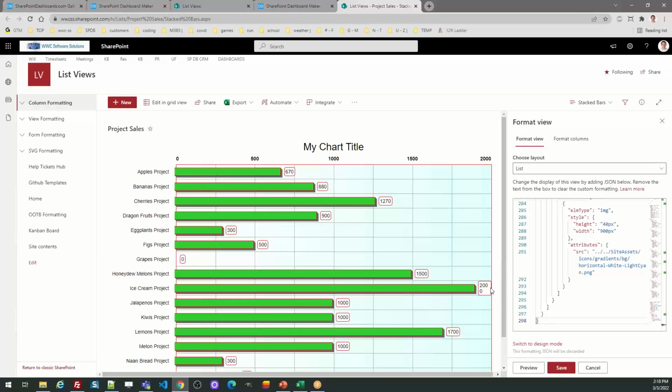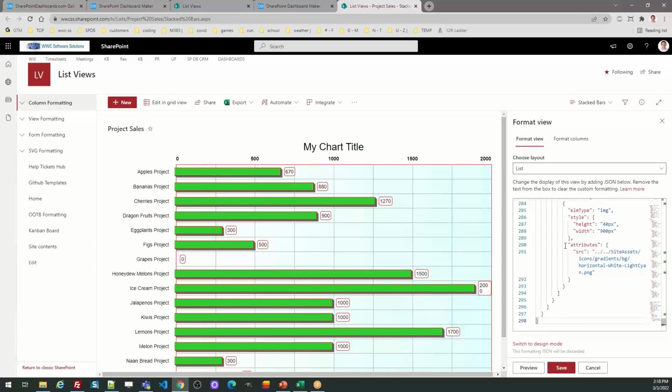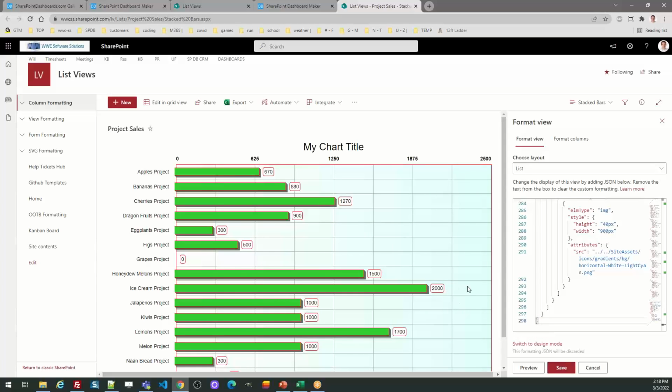Here's another one. I see an example. I've got my value label crunched up against the side, and we say, I don't like that. I'm going to give it a higher range. Okay, so I just come back here and I say, let's make that range 2500, copy the code, and paste it over here, and you'll see that within a few seconds, I was able to make a fix and adjust it to be the way that I want.